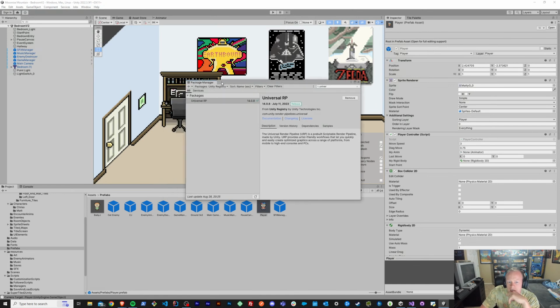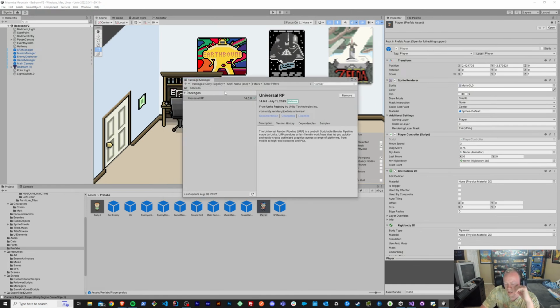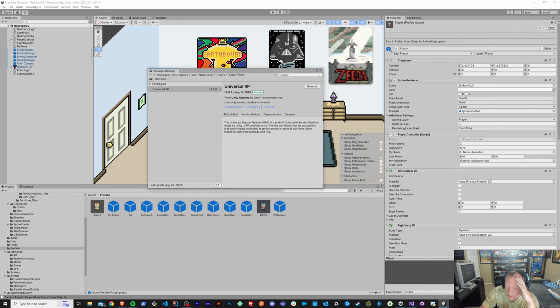So basically the first thing I need to do is check to make sure that I have this universal render pipeline installed, which I have. And now I just need to set up my scene to be able to use the universal render pipeline so that my 2D sprites will be affected by point lights. So I'm going to figure that out now.